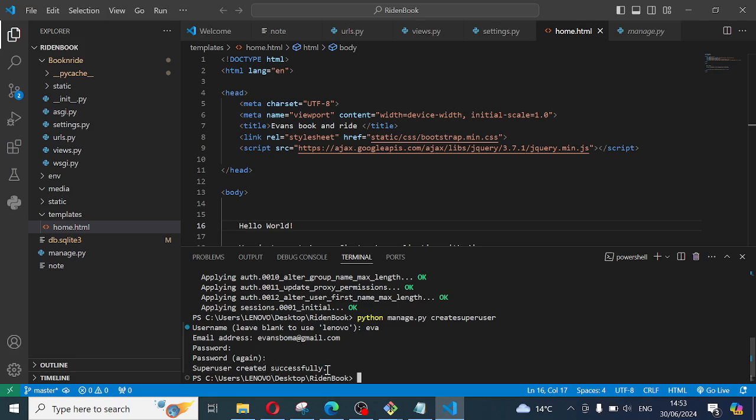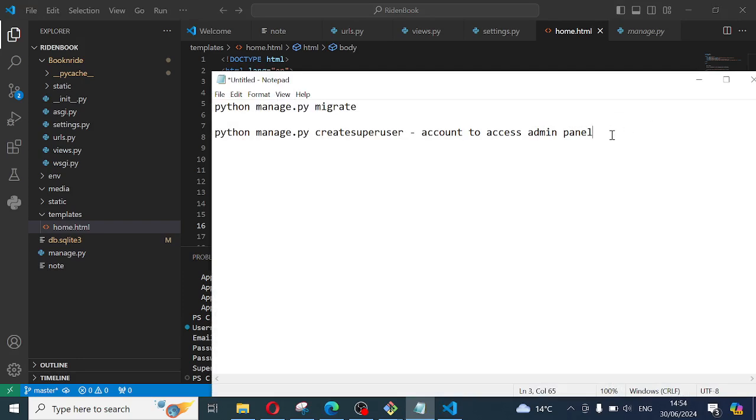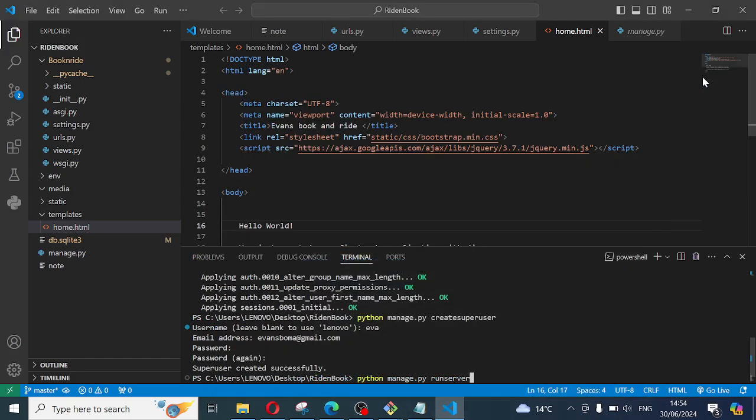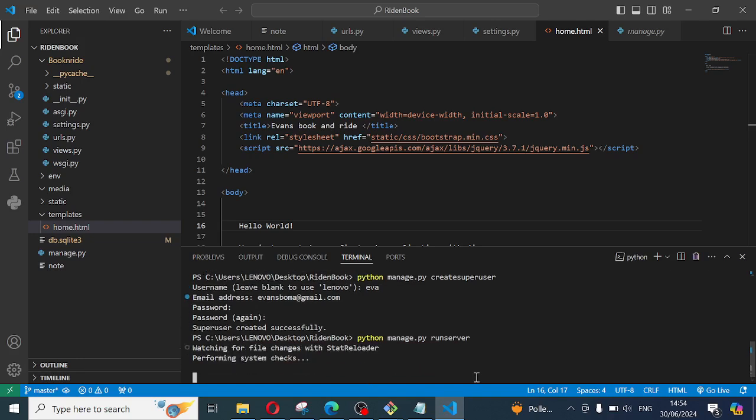Now, the next step you need to do is to run your server so that you can be able to navigate to the admin panel. Now, you say python manage.py runserver. That is it. Python manage.py runserver to start your development server. I've taught this before in the previous lectures. So now python manage.py runserver, press enter, and then it's gonna spin up your server.